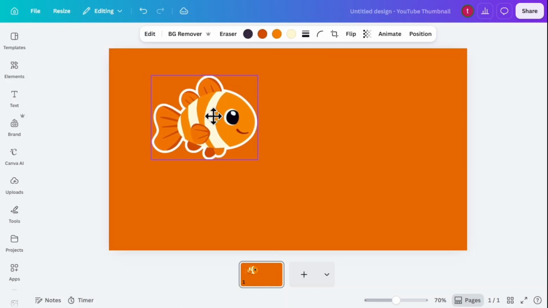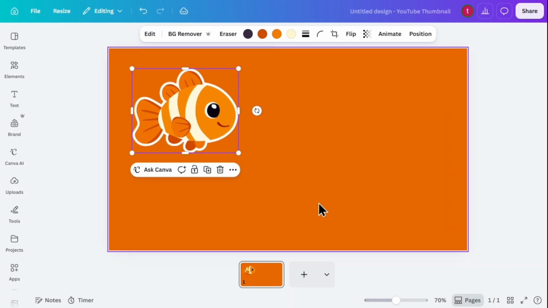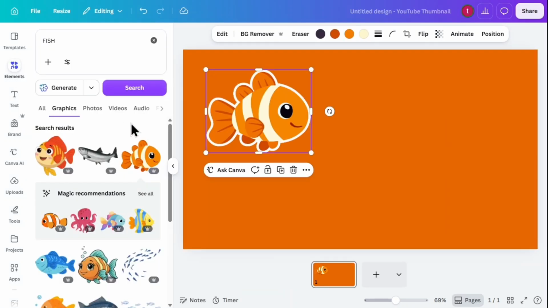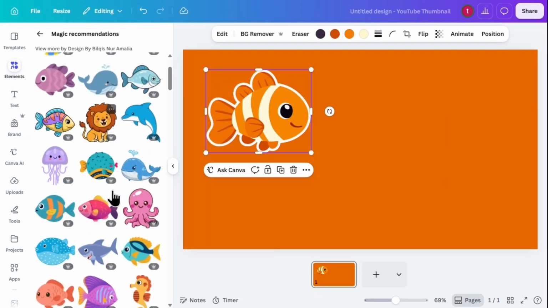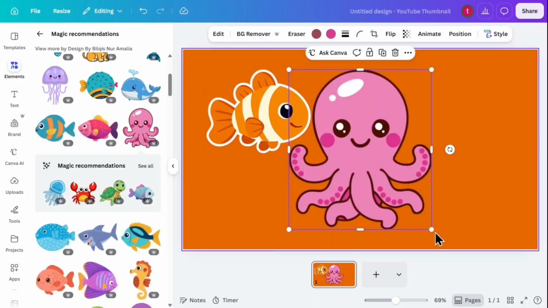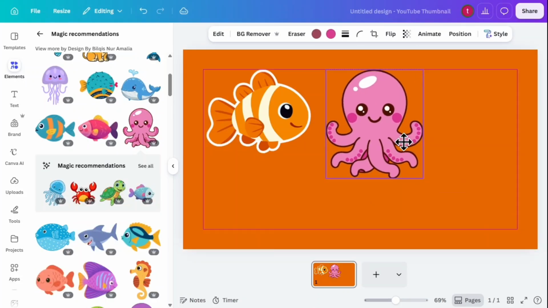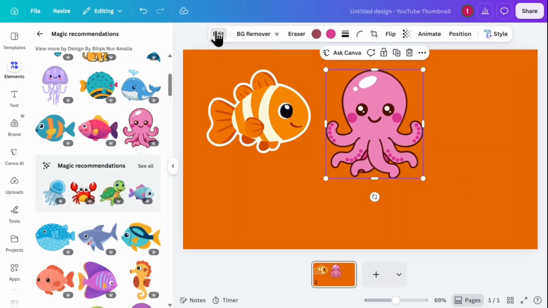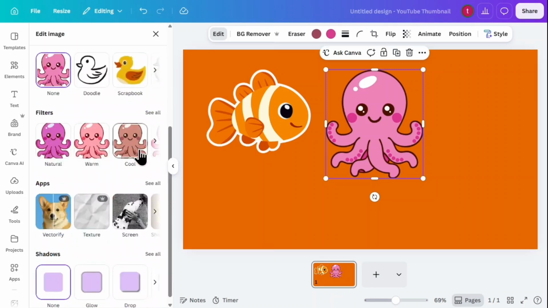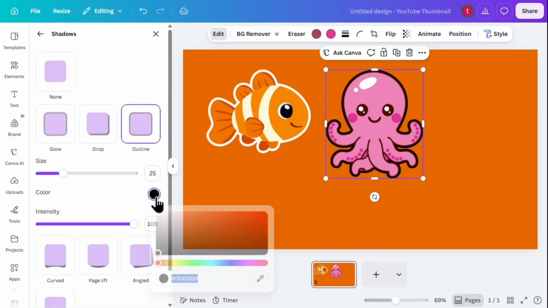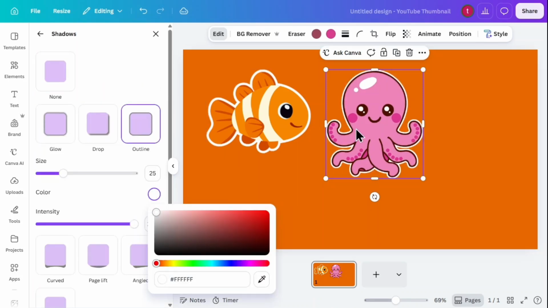Now, I go back to Elements and look at the magic recommendations to find matching graphics. I select this pink octopus, position it next to the clownfish, and scale it down. With the octopus selected, I click Edit, go into Shadows, select Outline, change the color to white, and adjust the slider to match the border thickness.